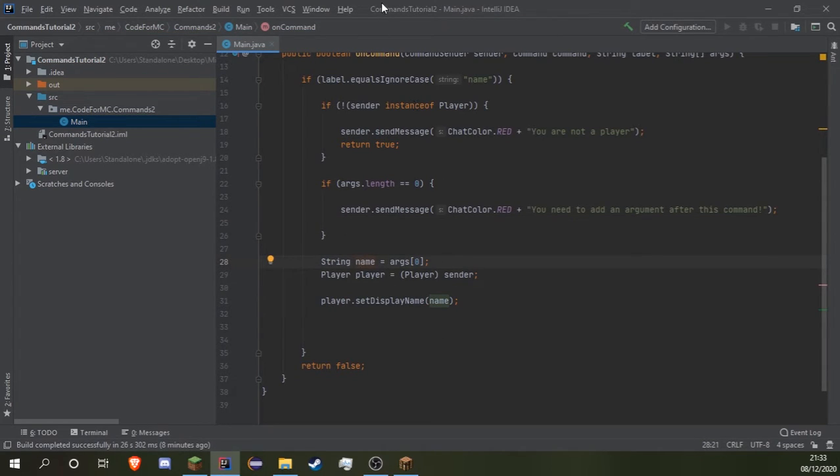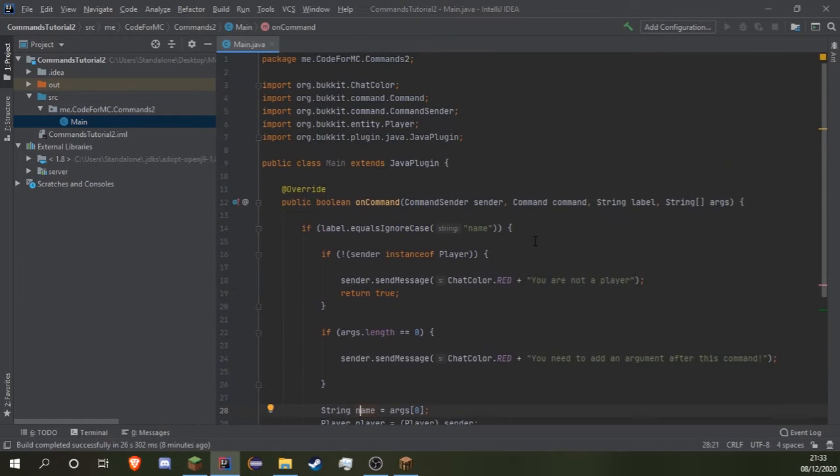Right, I know that was very fast, considering this is a very simple plugin, right? But we've forgotten one thing. Can you guess what it is?